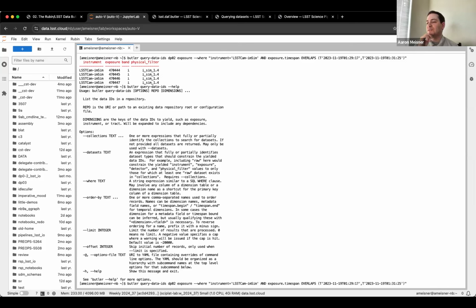So now we're using Butler query data IDs with the DP02 repo and along specifically the exposure dimension. And we're going to do a where clause that intentionally brings in an example of a time interval constraint. So again, we start with the instrument equals LSSTCam-imSim because we always want to do that now that we know that there's other software instrument in this that we want to exclude.